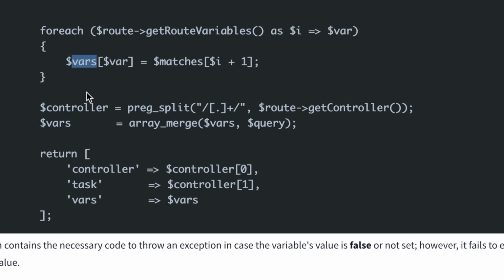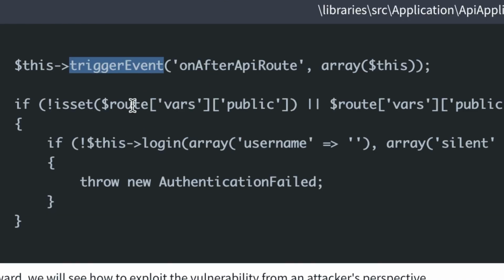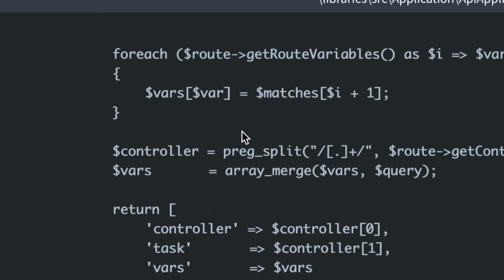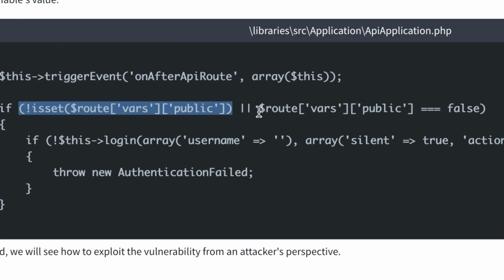You need to check if those variables are of some use to you and if they might break the application logic. Now if you come to the trigger event function, you will see that there is an if statement which checks for the presence of public query in the vars variable that we checked here. If public exists, it will check if public is set to false. If it is set to false, it will return an authentication failed error. But what if I were to manually pass public is equal to true? Then I'll be able to bypass this, right?